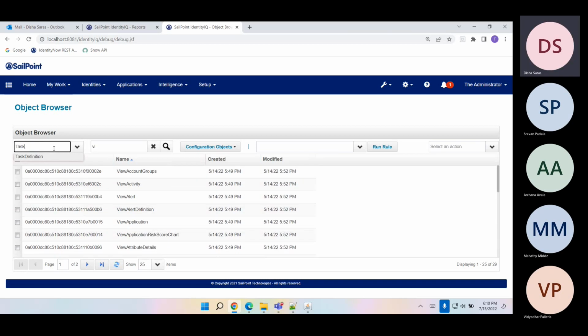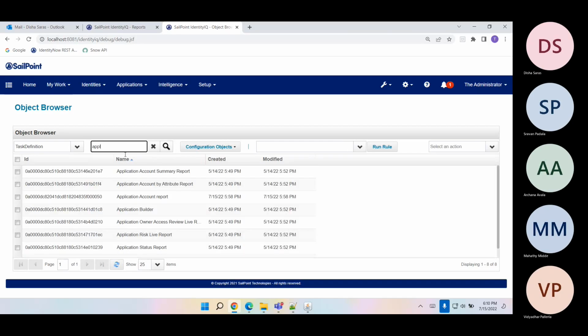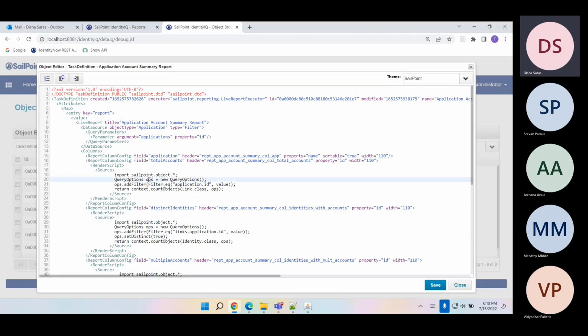And when I say reports, whatever reports you see in the front end, right? So the application account by attribute report, we saw this. The application account summary report also, right? When you see this, what do you see? Based on how your filters are done, this is the backend report. All reports and tasks are connected in the backend to the same object, the task definition, okay?